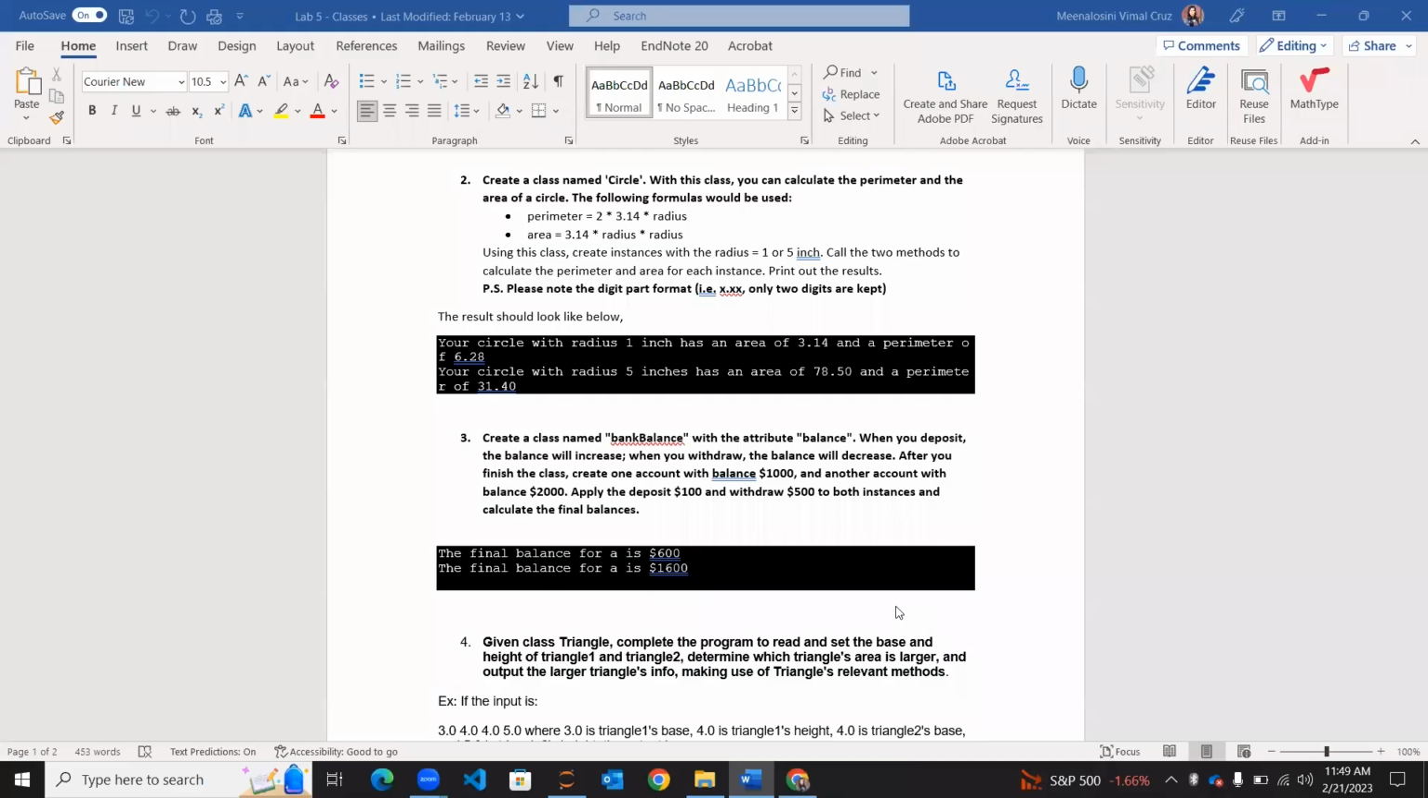Create a class named Balance with attribute balance. When you deposit, the balance will increase. When you withdraw, the balance will decrease. After you finish the class, create one account with balance $1,000 and another account with balance $2,000. Apply the deposit 100 and withdraw 500 on both instances, on both objects, okay? And calculate the final balance. Your output should look like this, okay?